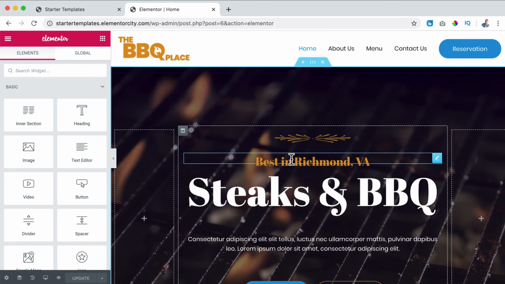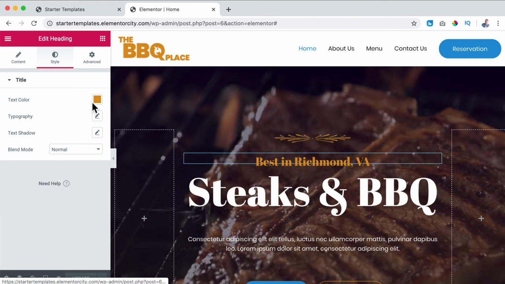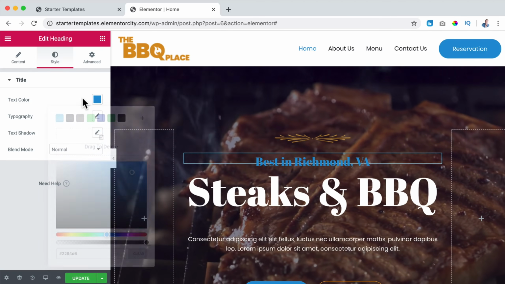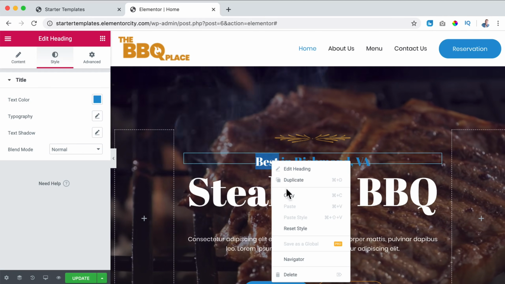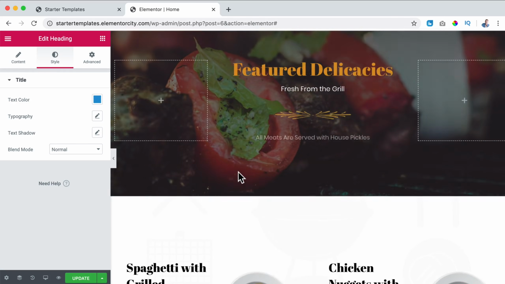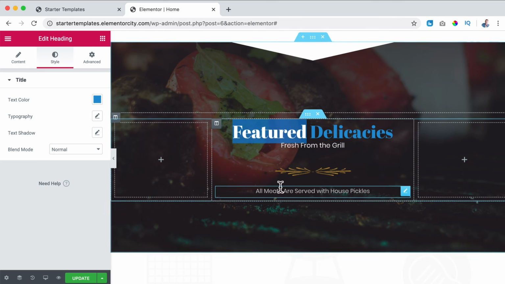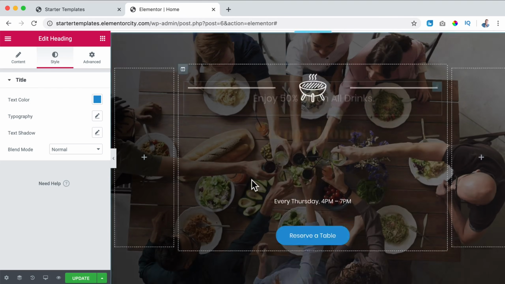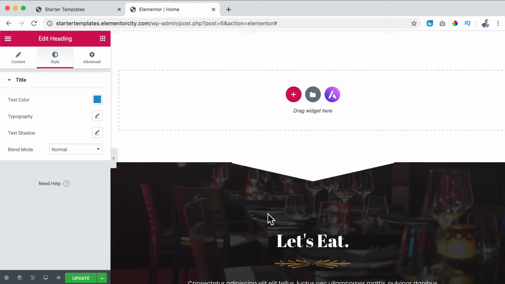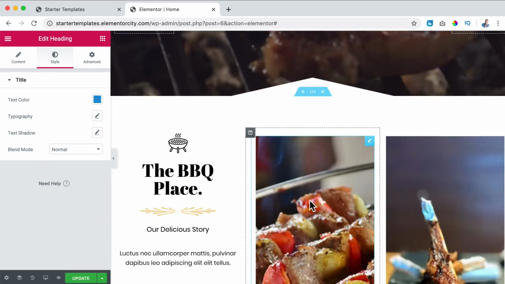Then I click over here, I go to style and I see the same color is used. So I paste my color over here and then right mouse click, copy, and then paste the style. So I want to change this color of this image.